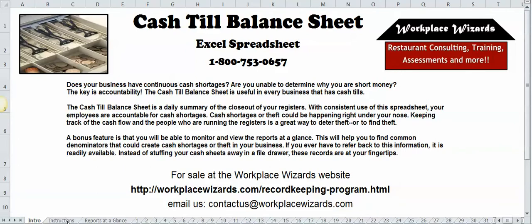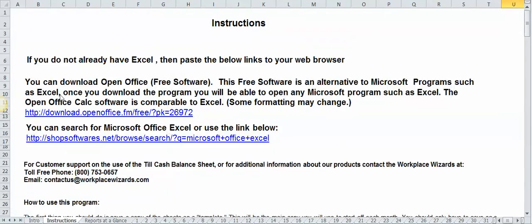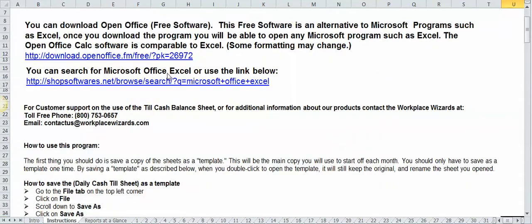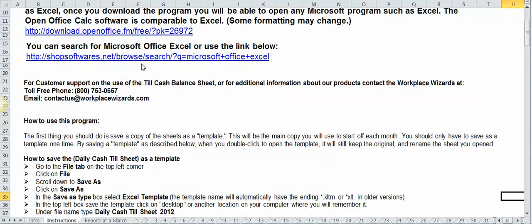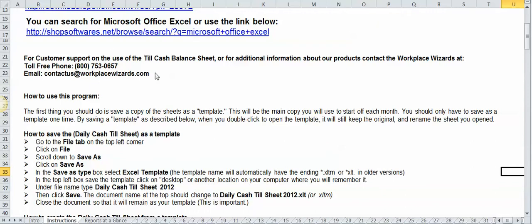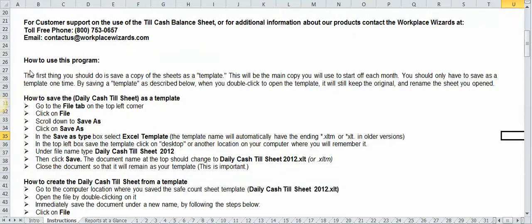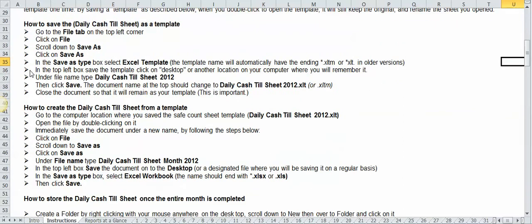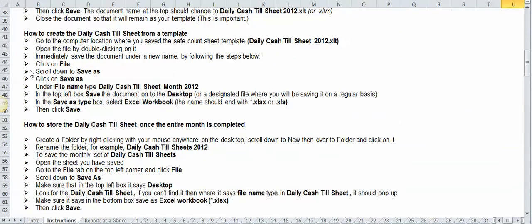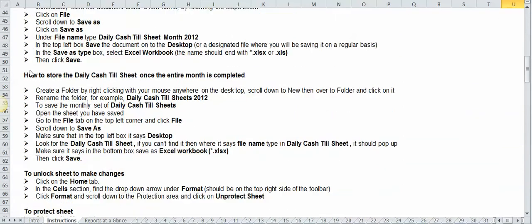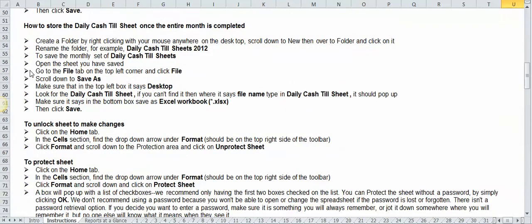In addition, the instructions for the sheet are going to tell you if you do not have Excel, we have a few links there that you can use if you choose to download that software, because you will need that to use this program. We did use Microsoft Excel in creating it. This tells you how to use the program, how to save it, how to create a daily cash till sheet, and then how to store that sheet once the entire month is completed.